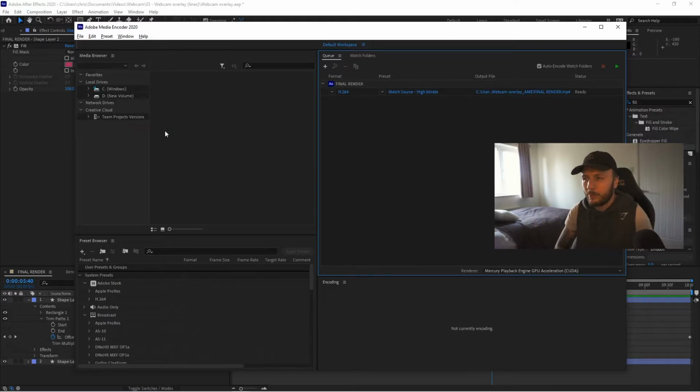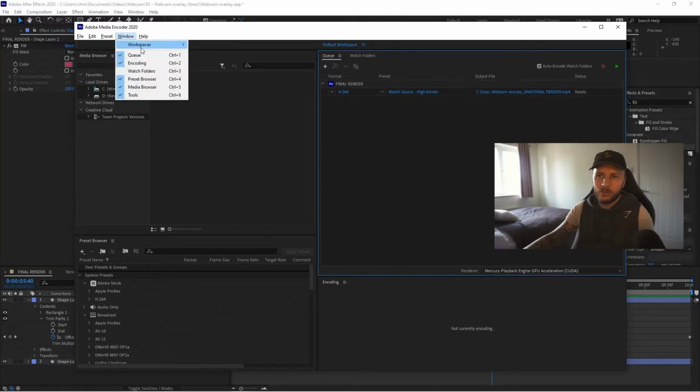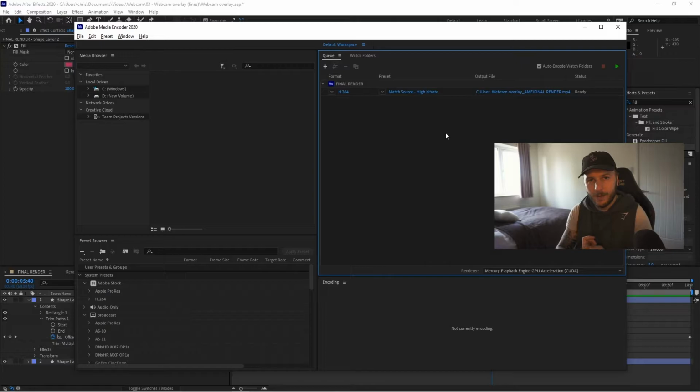Once there, we'll be presented with this window and you should see Queue on the right-hand side. Click on Window and Queue if you don't see that. Now we will be exporting to a WebM extension, and I've spoken about this in a previous video. I'll leave a link down to that in the description.